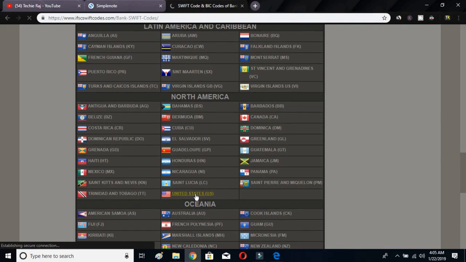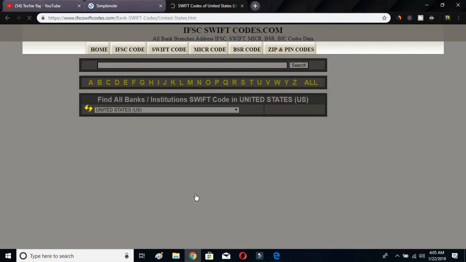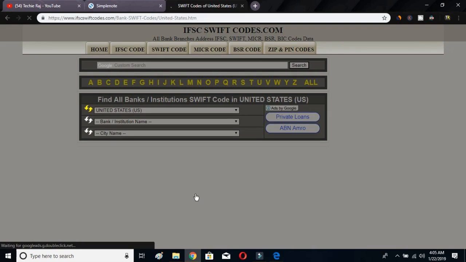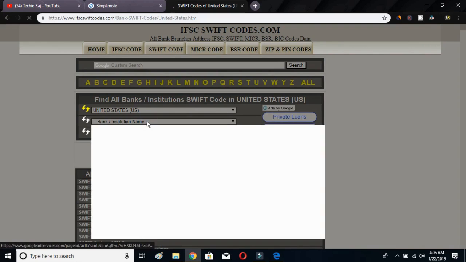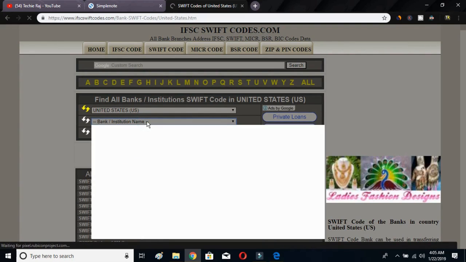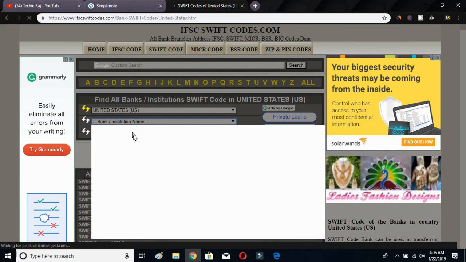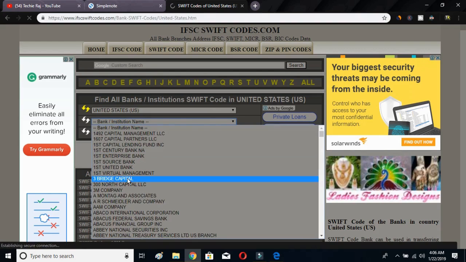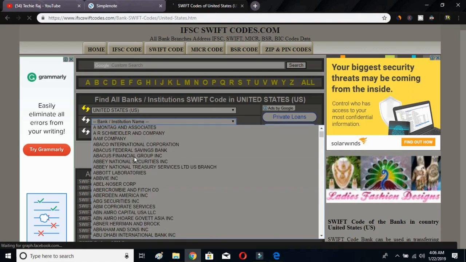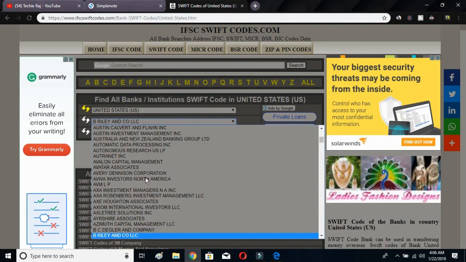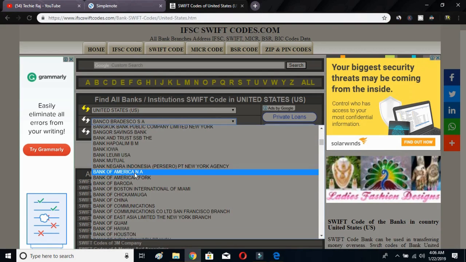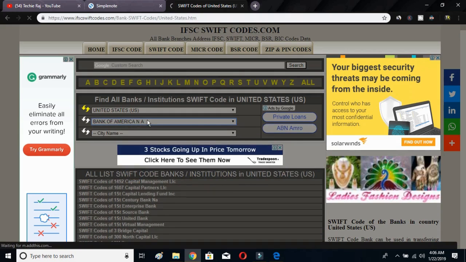After selecting your country, it will tell you to select your bank institution name. So you have to select your bank name. Click on the bank institution name. Here you'll get the list of all the banks available in the country. What you have to do is search your bank name. As you can see, I have selected Bank of America.